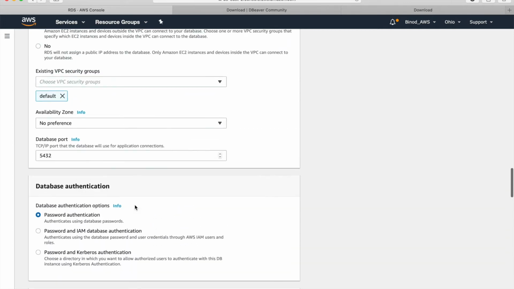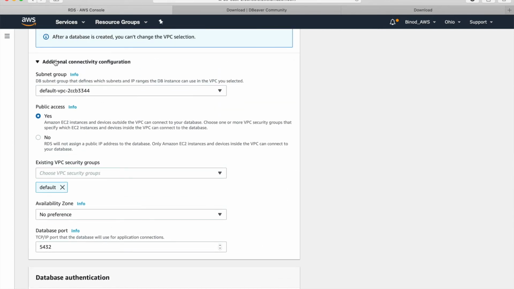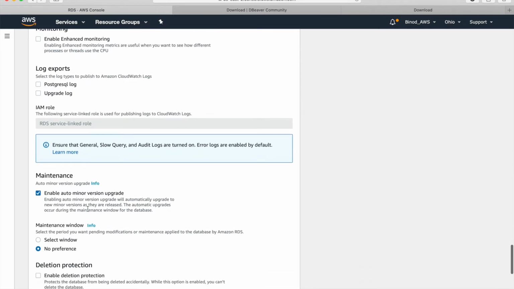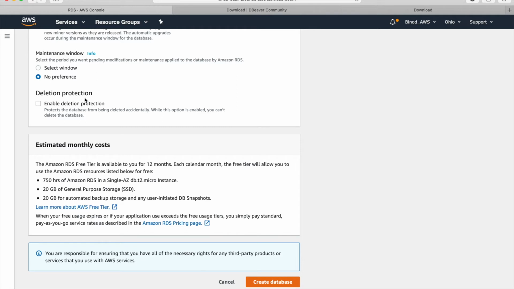So I told you two important things: open the additional connectivity configuration and set public access to yes, and open the additional configuration to give the database name. You can also see the option Deletion protection. I'm not enabling it because we will just delete the database after the POC, but it is very useful, as it helps prevent accidental deletion by manual intervention. So when you create a database in actual production, make sure you enable this option. That's it. Just create it.